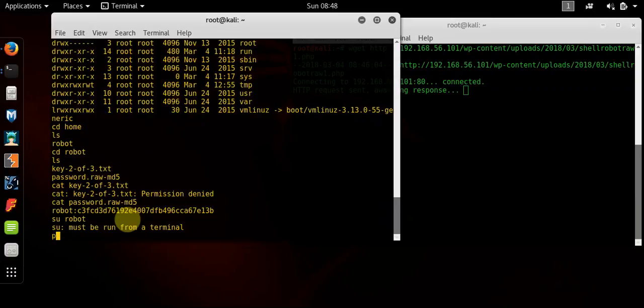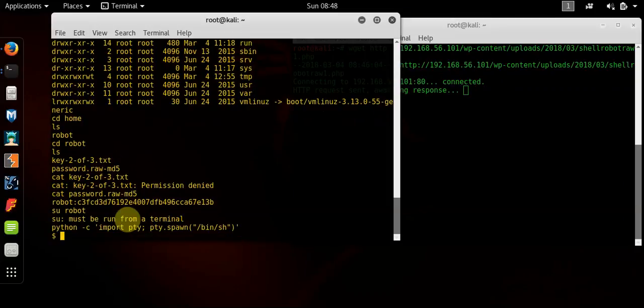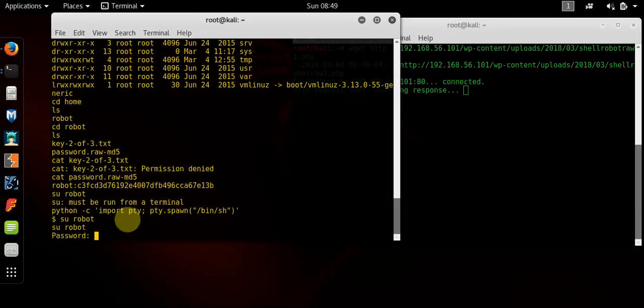Let's try this neat little trick. If you've not seen this before, put it in your back pocket because it can save you a fair few times. It's a Python script: import pty, and what we're going to do is pty.spawn, and we are going to bracket that up, /bin/sh, and we'll close the bracket and hopefully we'll get our terminal. There we go. Substitute user, robot. Now we can put the password in: ABCD.